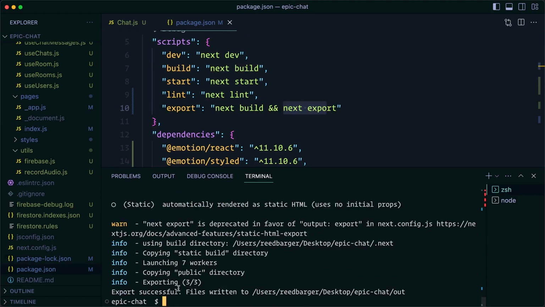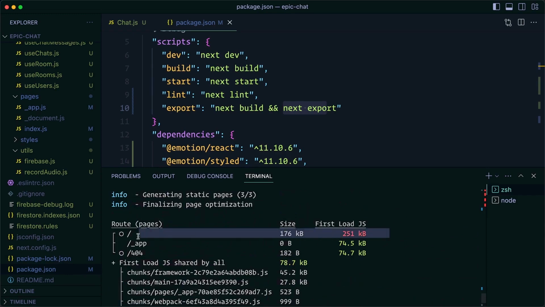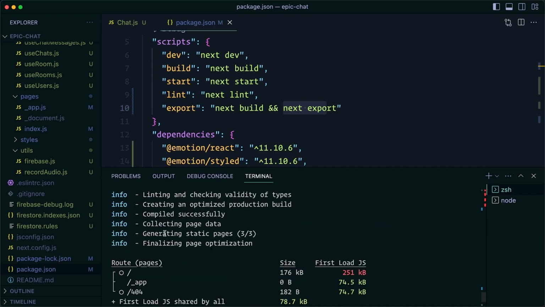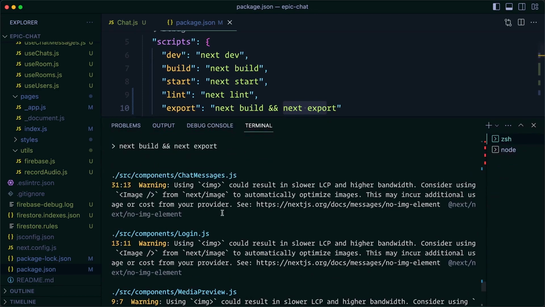At the end of that, you should see export successful. If you scroll up, you can see the first load JS and see how much JavaScript we're shipping to our users. We just have one page, so all of our bundled JavaScript is just going to be on the index page. If you scroll up a little bit more, you'll see a bunch of warnings, and this is coming from ESLint. We can disable these warnings because, as I mentioned at the beginning of building this app, we're not going to use next image because we don't have a server. Next image requires a server.